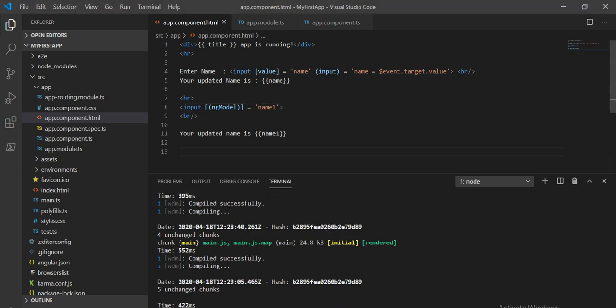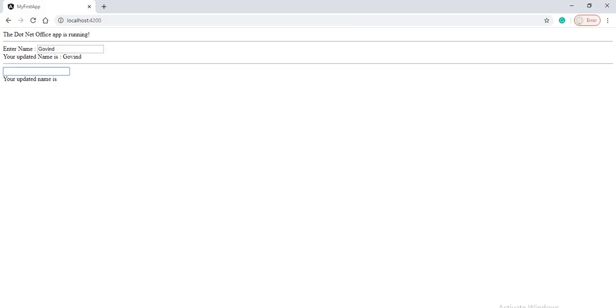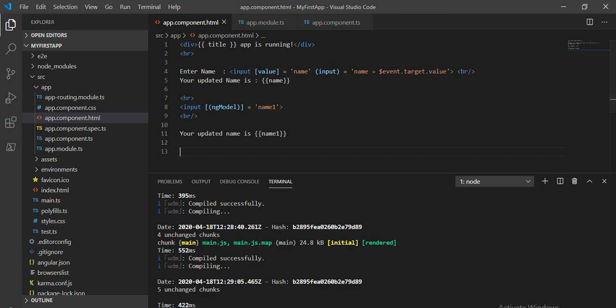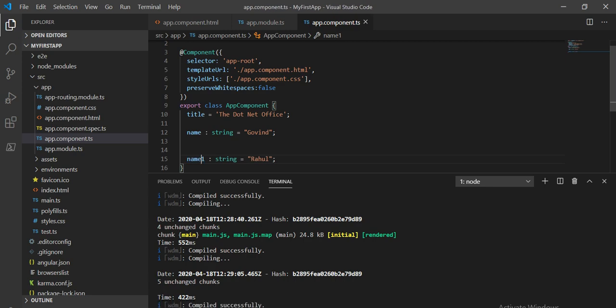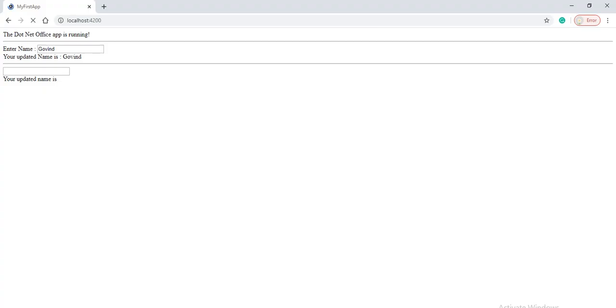It's compiled successfully. Now let's see on the browser. So here the default value is not loading. Let's see in the component what we did. Okay, so we have taken the wrong variable name. Now let's change it to name1. Now save it and see on the browser again. Yeah, it's loading with the default name, Rahul.